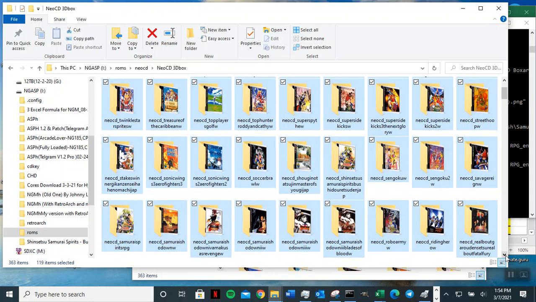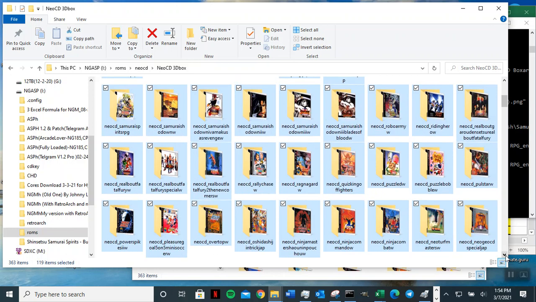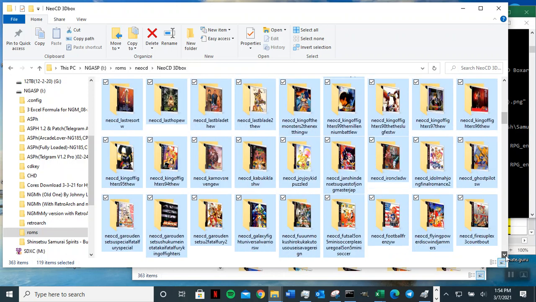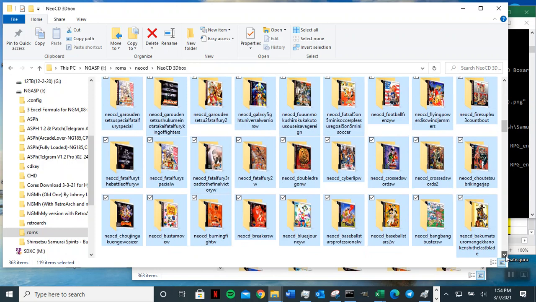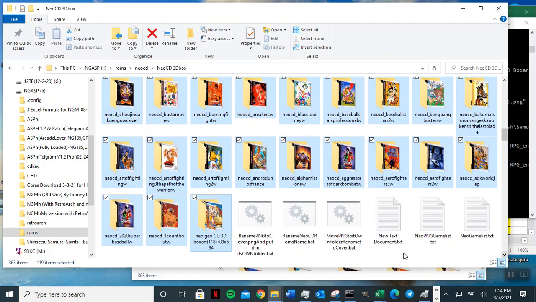I should view by name because I don't know which one is the Neo Geo box. Because it's all right here, Neo Geo CD box. I don't want that one. Okay, so if you look down here, 118 exactly, and that's how many games I have, 118.